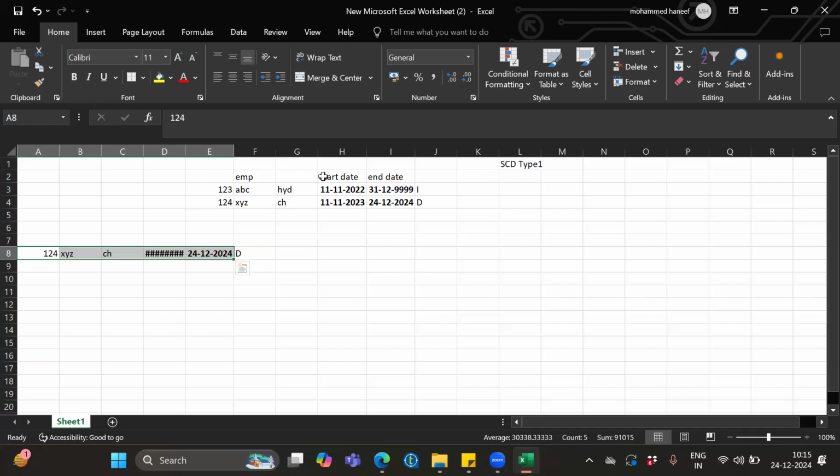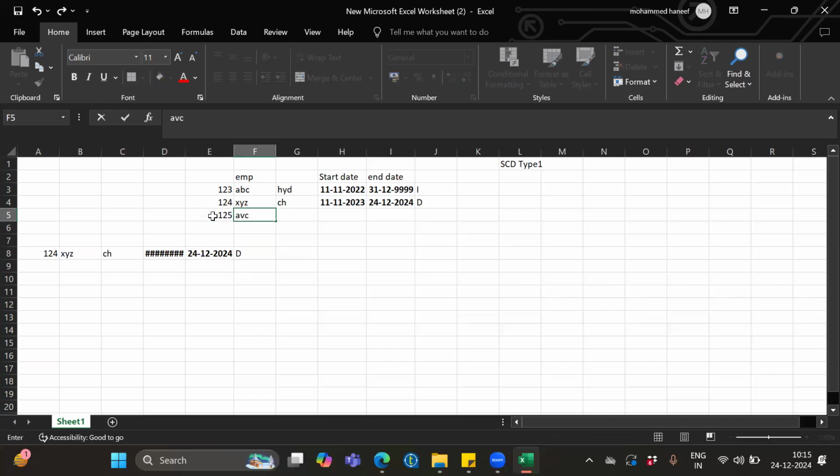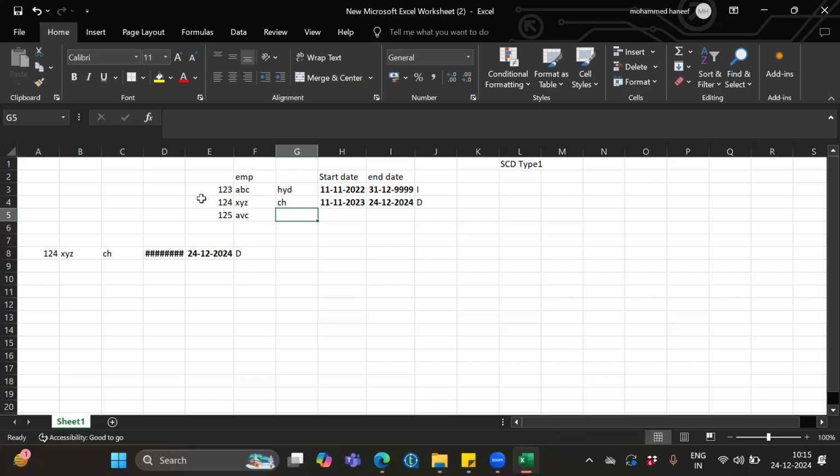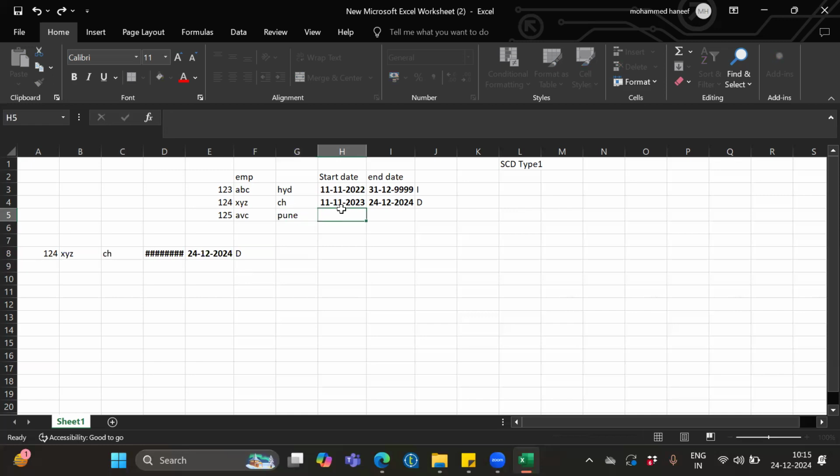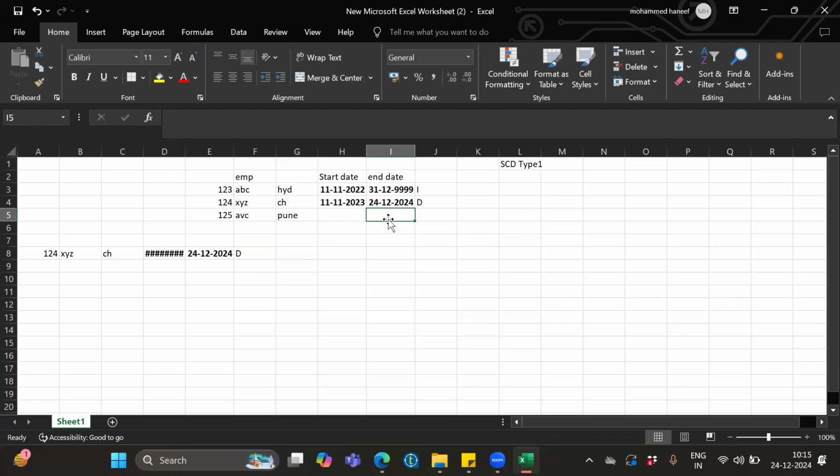Here we are discussing slowly changing dimensions. Now, if any data comes, for example, today you got employee 105 with ABC, the name is the same, but this person has some other location, say Pune. Now the start date is when he joined and the end date is the default. So like this, the data will be there in the system.